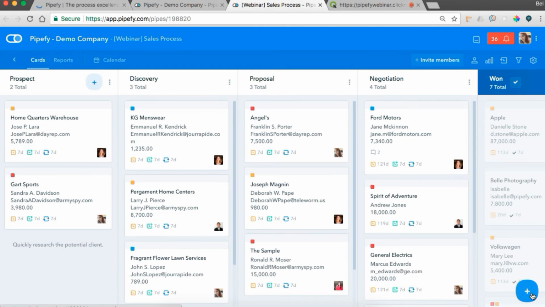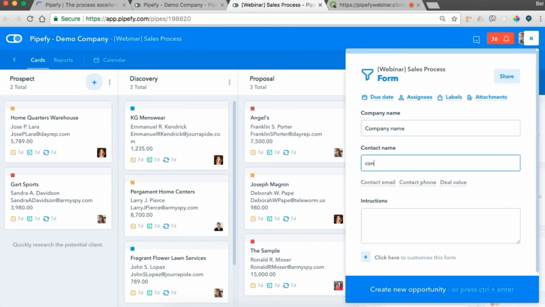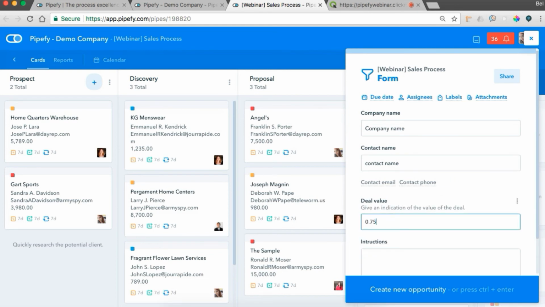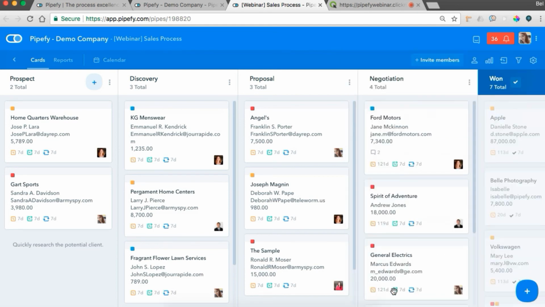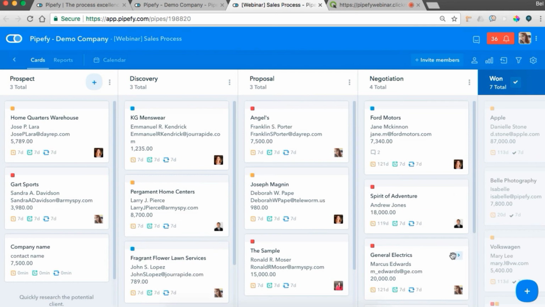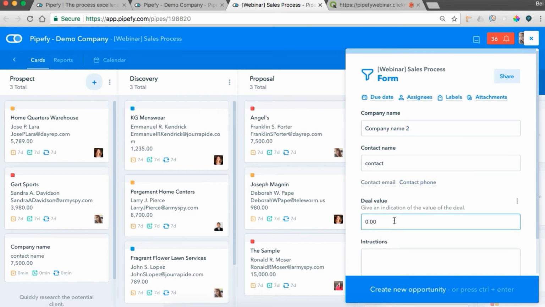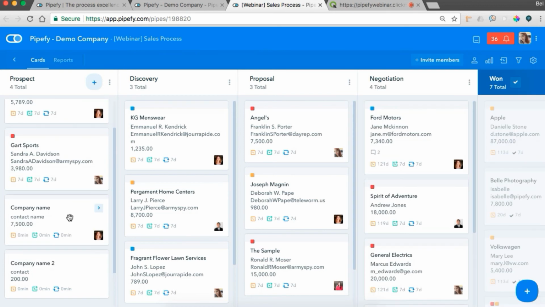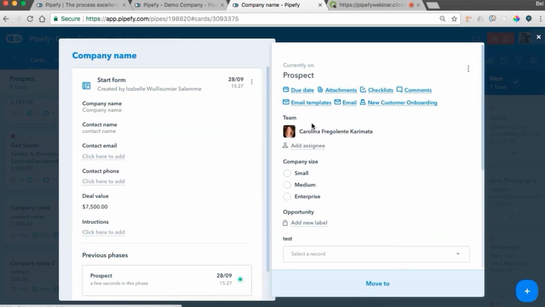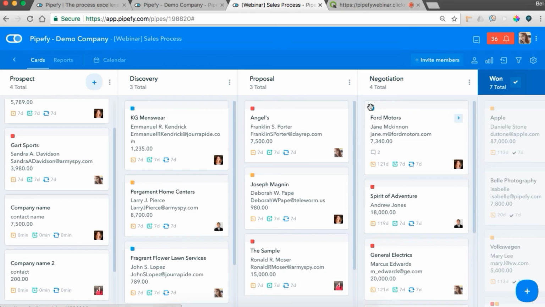So let's move back to the sales process and create a new card. Create a new opportunity. You guys can see that the value is over 5K, so it's going to be assigned to Carol. In the meantime, let's create another one. There you go. This deal over 5,000 was automatically assigned to Carol. It sometimes takes a few seconds to be triggered, but the other one has been assigned directly to Victoria.